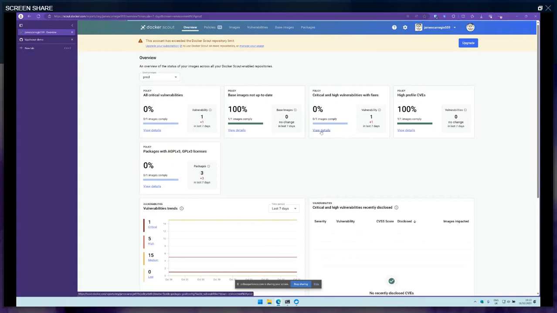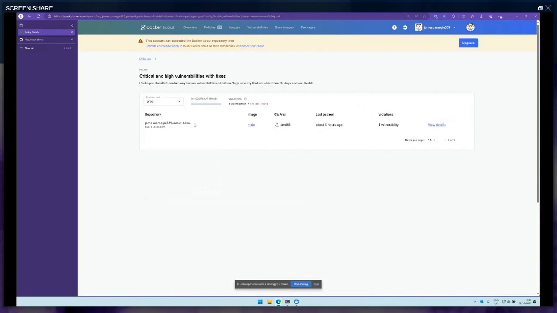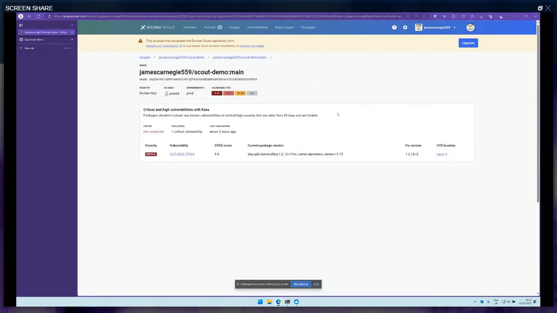And here we go. So this is my image I built 5 hours ago. A new vulnerability has come in, it seems. So I want to get to the detail and try and fix this. And Scout's going to help me. So we can see this is the zlib vulnerability. I don't know if you've heard about it. It's quite old now. I shouldn't really have it in my image. I do want to find out how it got in there.